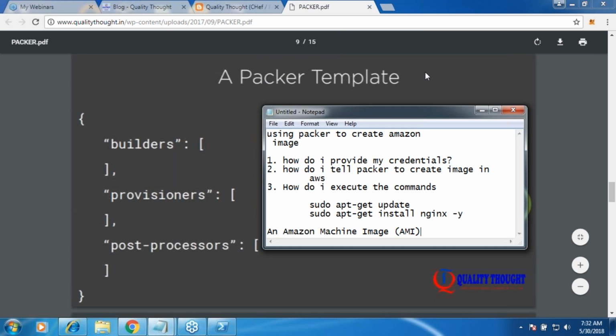We need to install Nginx. And to install Nginx, we need to run two commands, right? sudo apt-get update and sudo apt-get install nginx -y. These two are executed in provisioners.